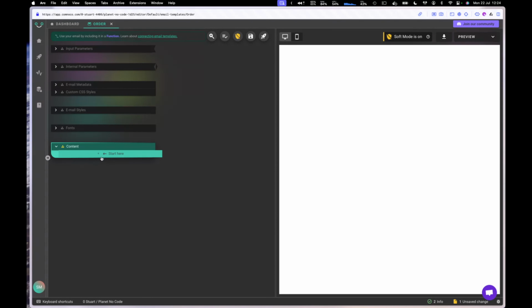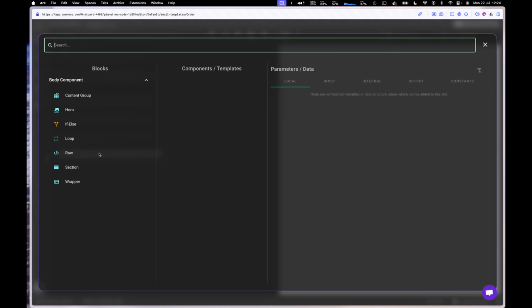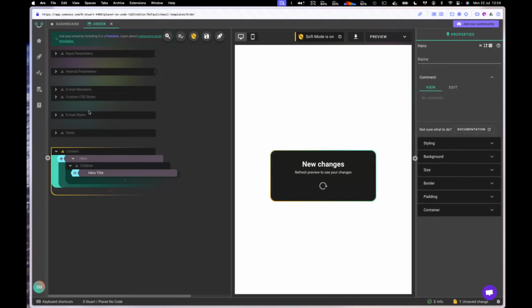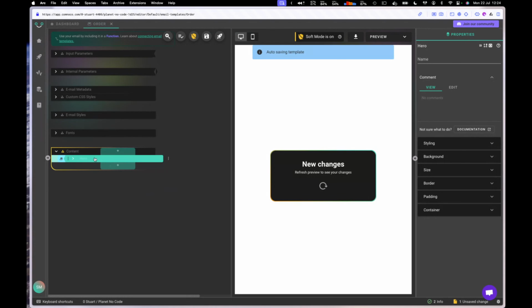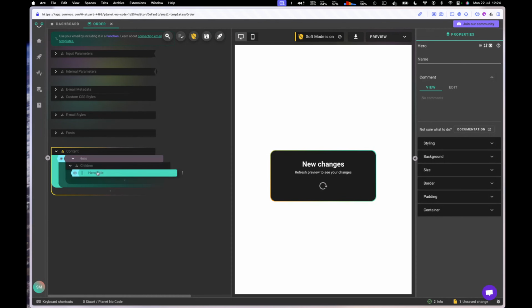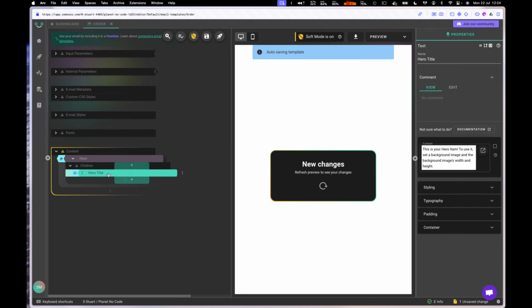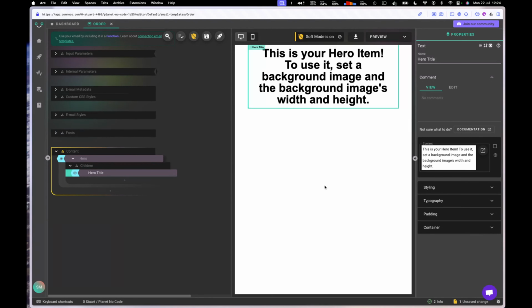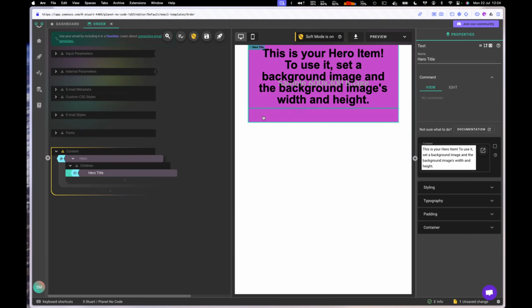So the first thing we can do perhaps is show you what that looks like very simply. So if I click add here, it shows you the things you can add. So let's add, for example, a hero section on, and that's now given us that section there with the hero, and it's got some text, hero title. So if I refresh that, you'll see there's our hero section.